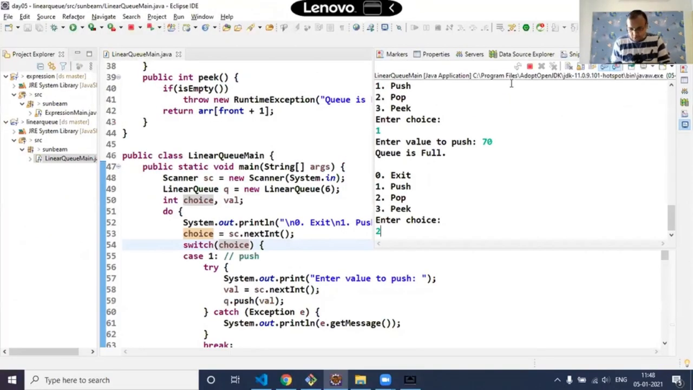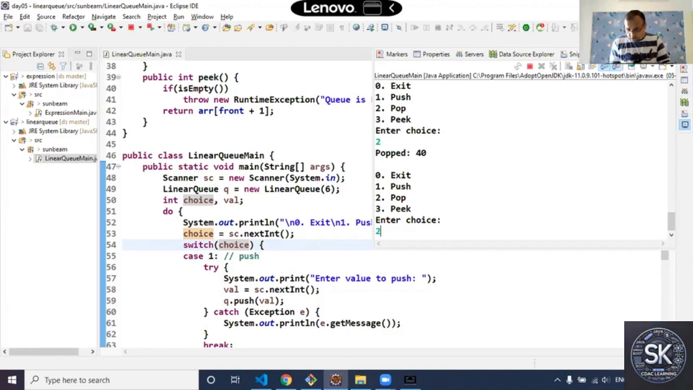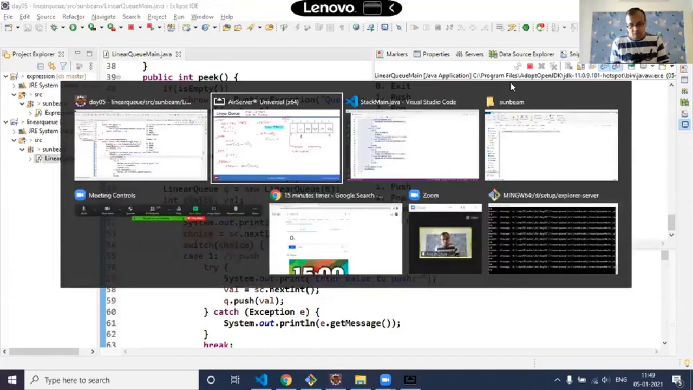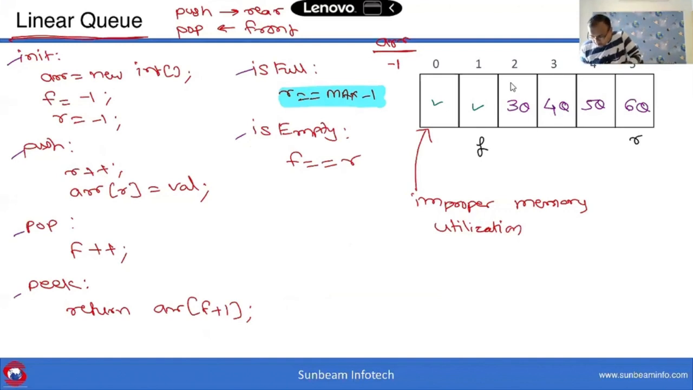Yes, 30. Absolutely. Go ahead. 30 is popped. One more. 40. One more. 50. अच्छा पीक हो गया. Sorry, pop. And then this is pop 40. Pop 50. Yes, good. One more, 60. Wait for a minute. If one more 60, right now what happened?